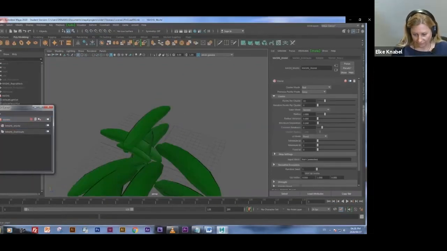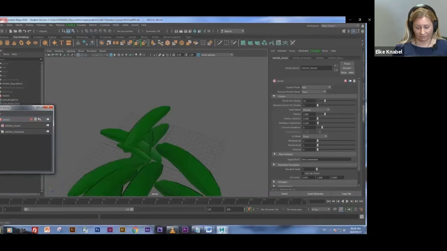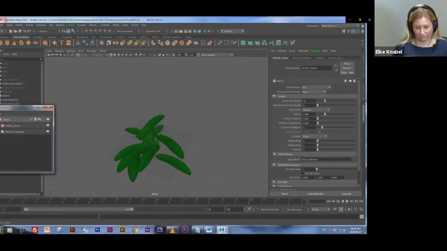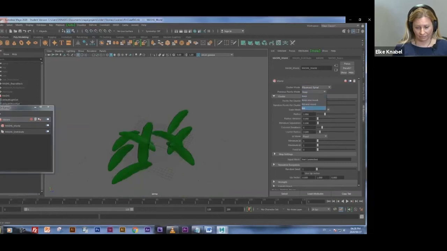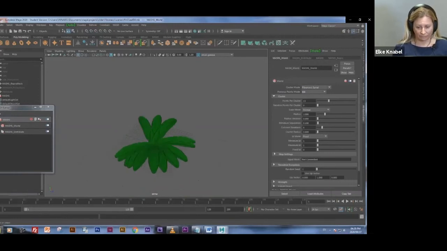I reduce the number of points in the distribute editor to 1 and make a world node. And I put it again to the Fibonacci spiral. I set the previous points mode to kill so I don't see the first one. And I increase the points per cluster numbers to get more leaves.